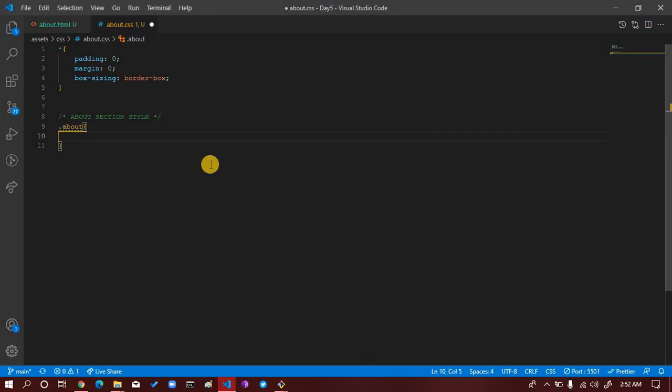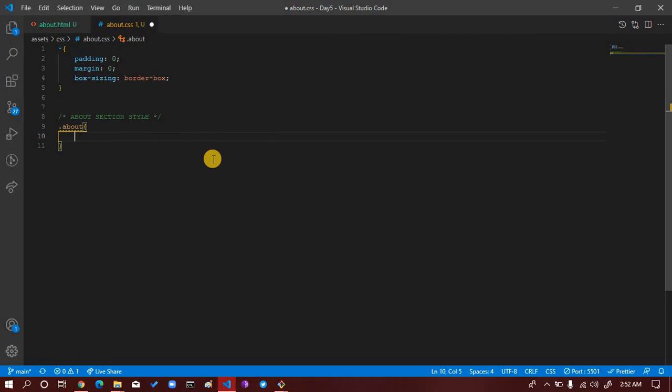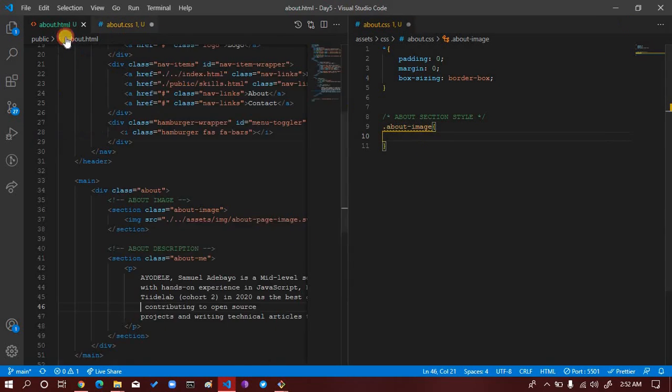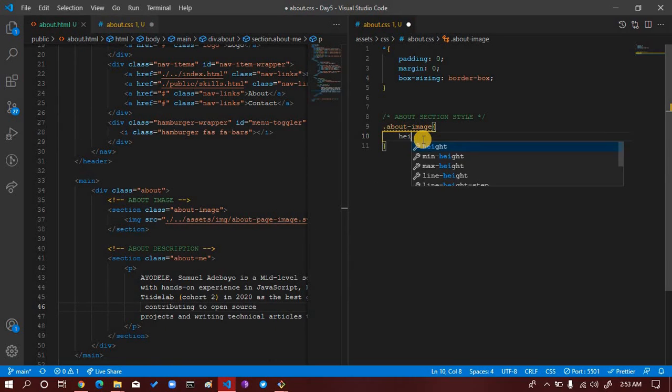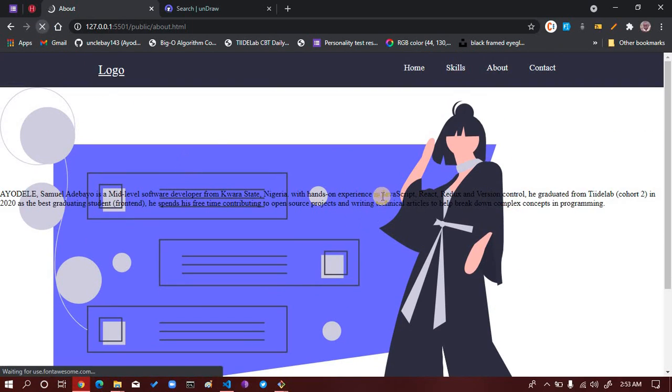So what we just need to do now is set the height for this particular image. We are going to tell the image container, let's say about image, which is the container of the image itself, that your height should be let's say 200 px, and your width should be 100% of the parent. So you can see what we have here now.